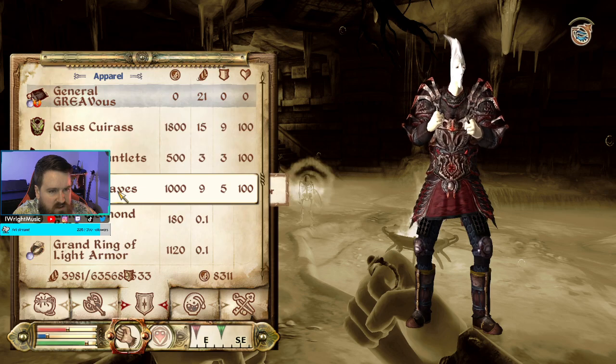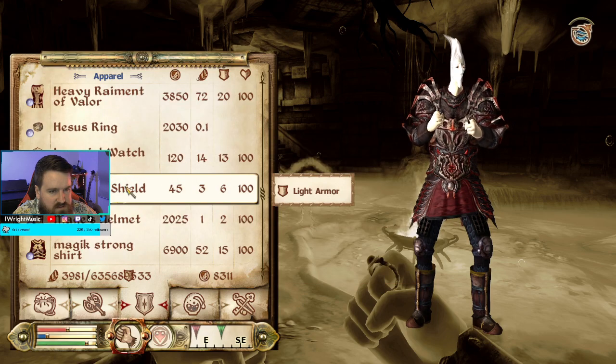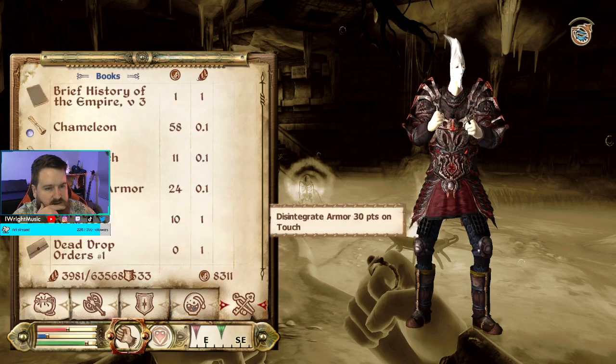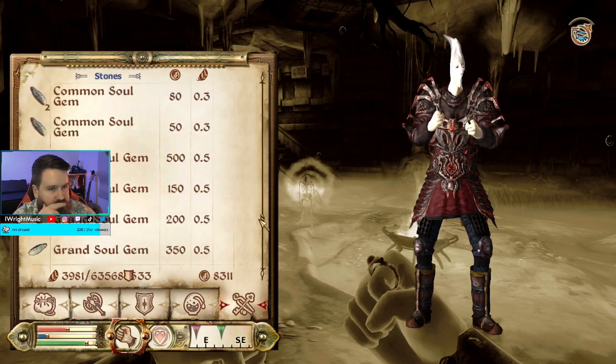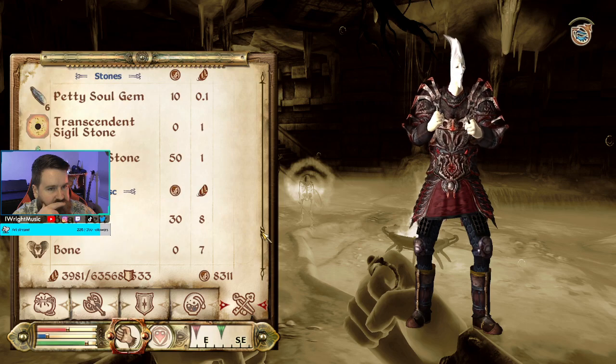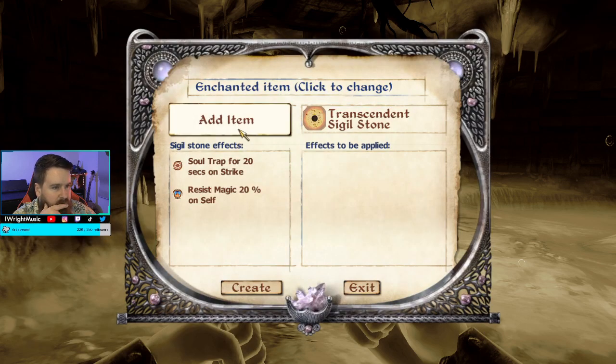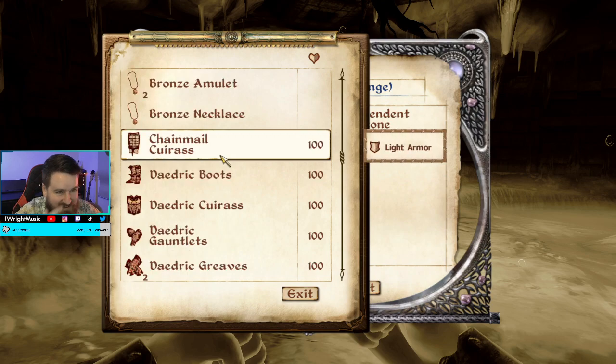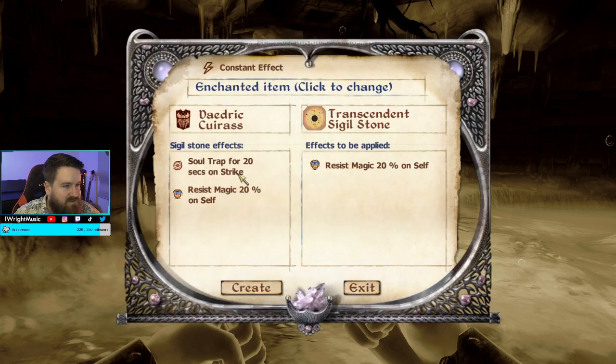Let's just see if there's anything else good. So we might be able to, like, get a... Oh, wait, we do actually... I know this is gonna take a while, but we actually did just get a sigil stone. Resist magic! Perfect! That's exactly what we were looking for. Couldn't have even scripted that if I wanted to.